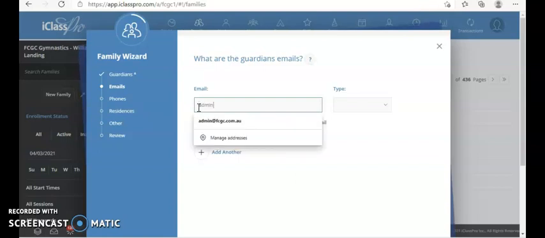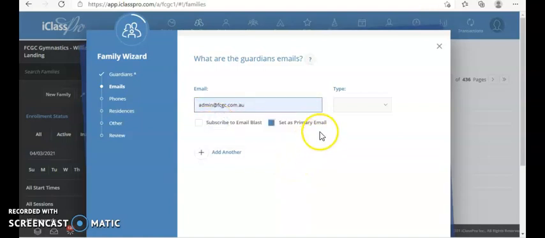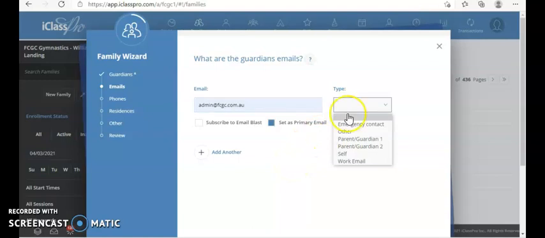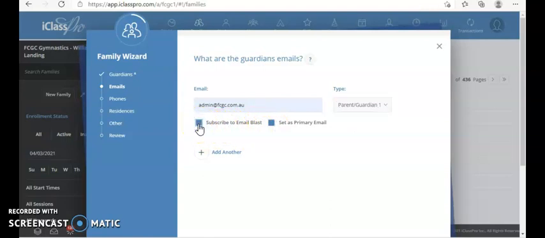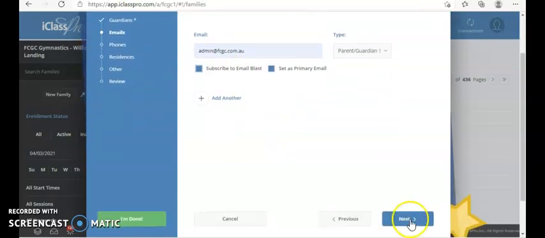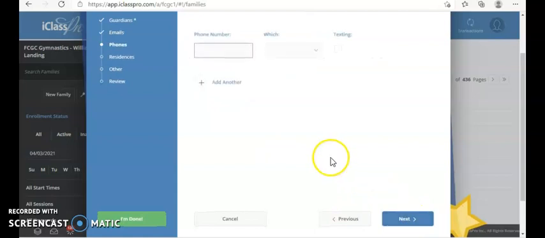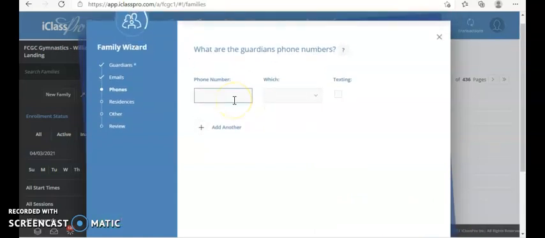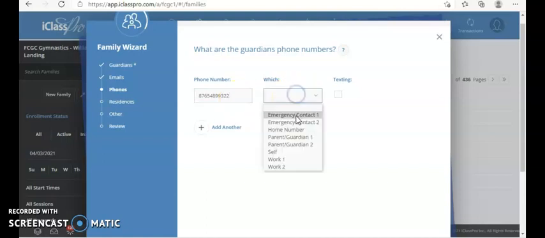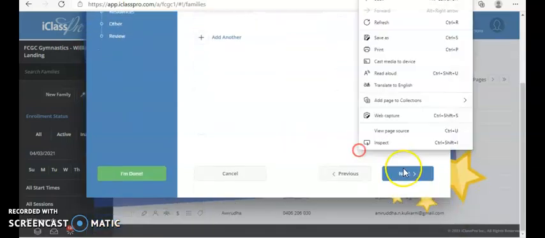However, if we type in an email address and it doesn't come up with that, we know that they don't have an account with us with that address. So we'll continue filling them in. We need to set this as a primary email, and we always want to subscribe our families to the email blast. It defaults to not subscribing them. We want them all getting all the up-to-date information from our club that they can. So we'll just type in an email, a phone number there, and continue to follow through the prompts.